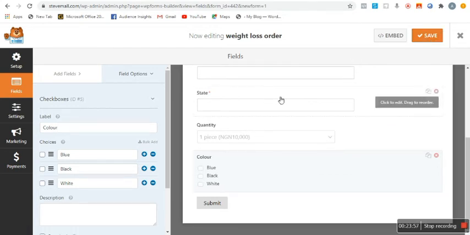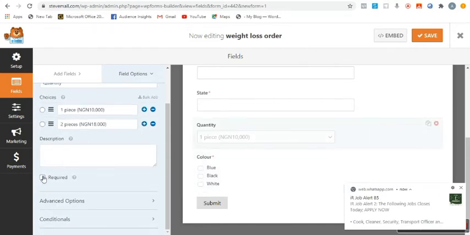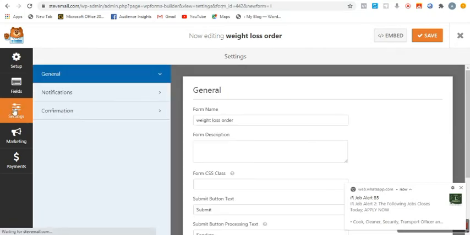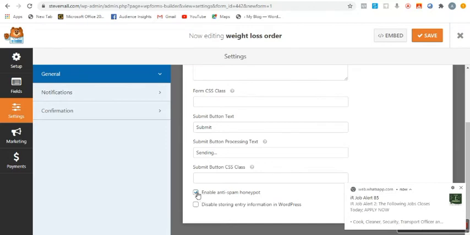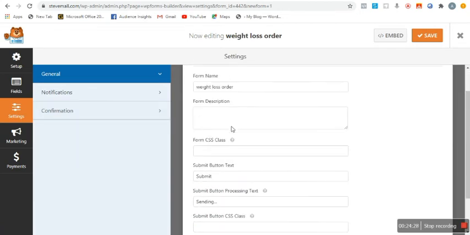But before save, there are still some settings we are going to do. Don't forget, put it at required. This one too, put it at required. Once you are done here, the next thing you want to do is to come to settings here. Before notification, let's scroll down here. Uncheck this, enable anti-spam, uncheck it, please. When you're on general settings, please uncheck it. So here is where you edit the submit button text.